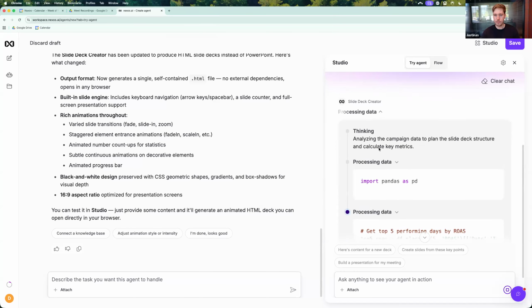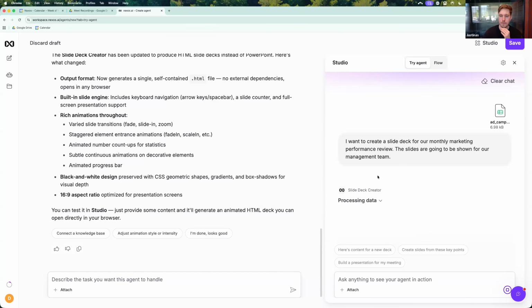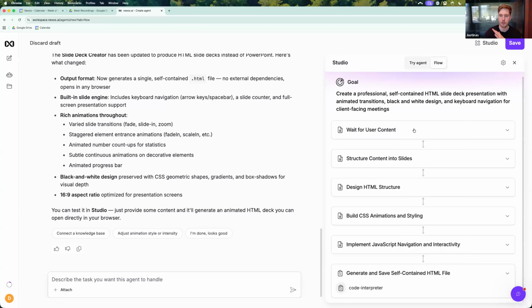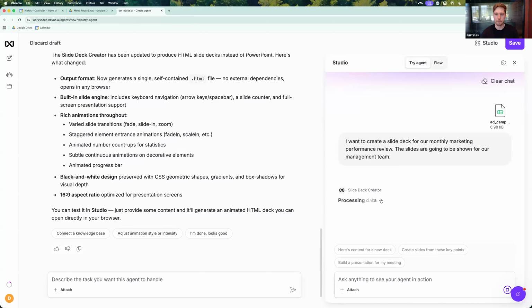All right, it's still processing, but we can also check the flow. So for example, here, different from the PPTX format, what the AI agent has to do is wait for the content, structure content into slides, design HTML structure, build CSS, JavaScript. That's the technical language we don't need to know, but we at least know that it's a step-by-step process. And finally, generate and save a self-contained HTML file that we can use as a slide deck. So that's exactly the flow right now that we've got the agent working on.